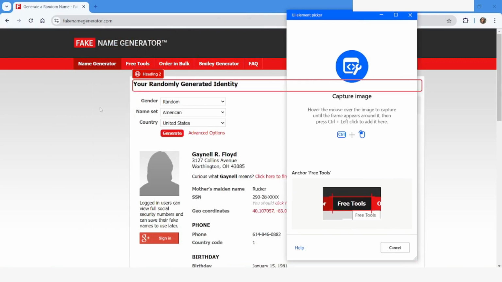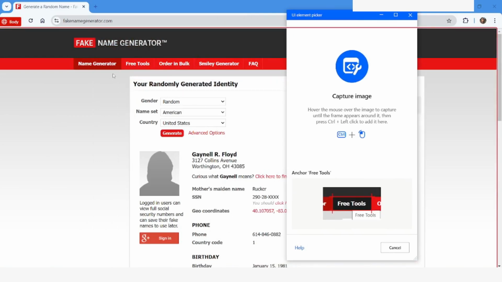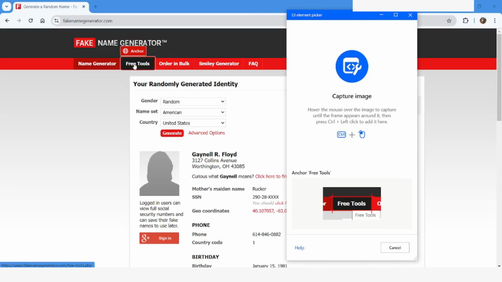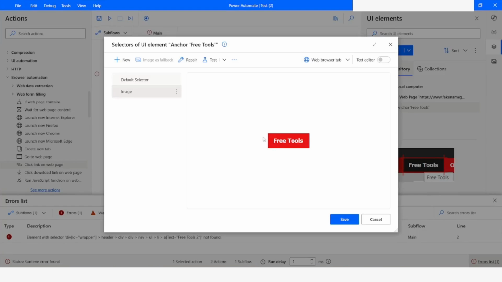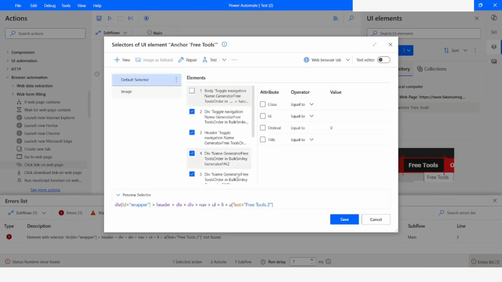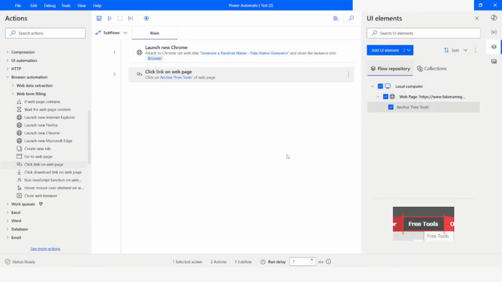As you have noticed, the selector is still invalid, but I will right click here and then I will click on capture. As you can see, this image has been captured, and if you want to take a look at the selector, you can still see the selector is invalid, right? I will click on save, and now I will run the bot.